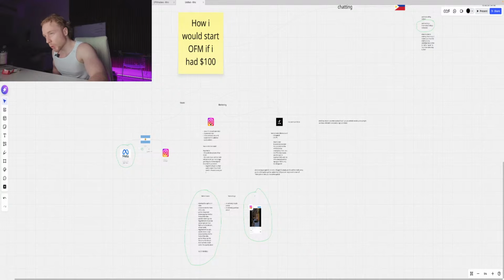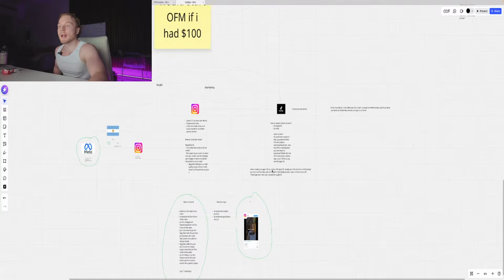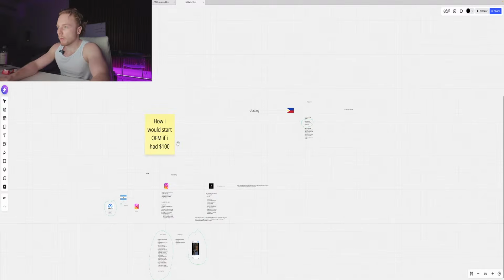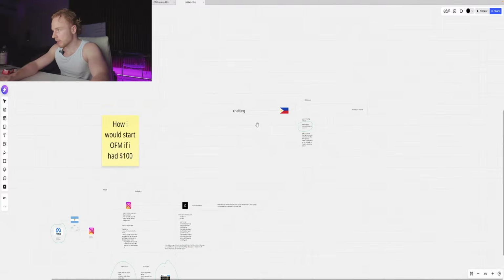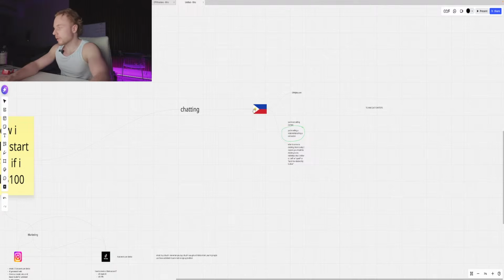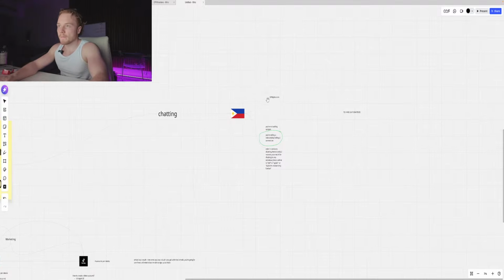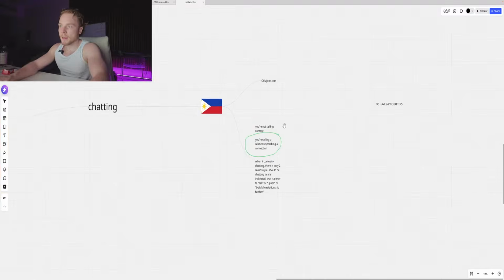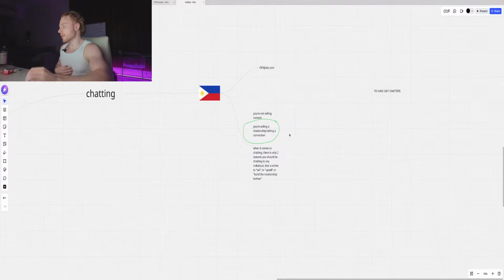All you're going to do is repurpose all the Instagram content onto TikTok and funnel all the traffic from TikTok back to Instagram and then back to OnlyFans. And then one of the other most important parts is the chatting. If you don't have chatting, then you're not going to make any money. Filipinos are the best. We've always hired Filipinos. Find them at ofmjobs.com. Again, you are not selling content, you're selling a relationship.